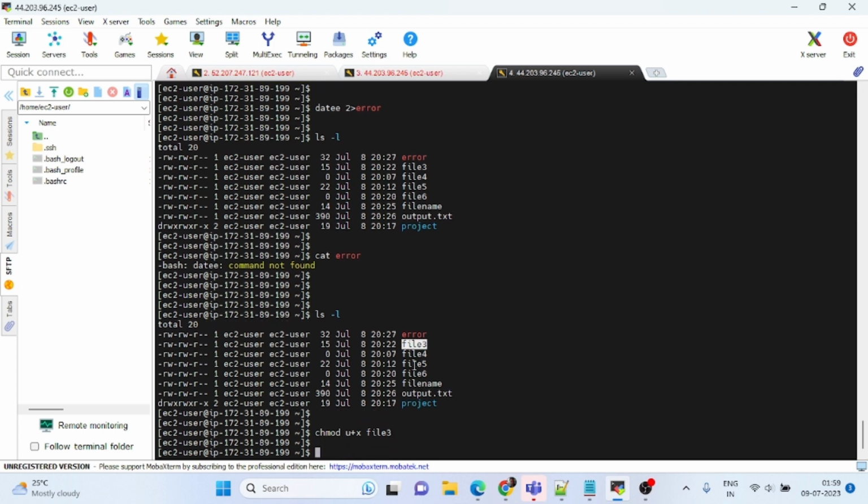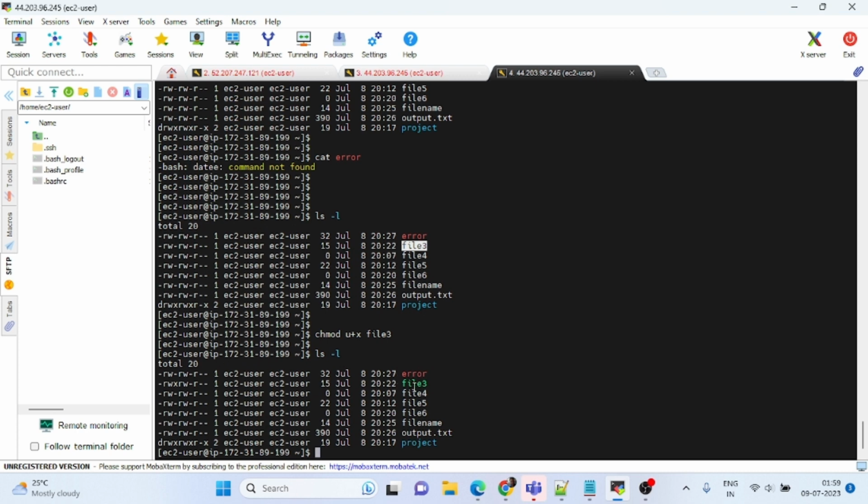Okay, now check it, ls -l. See, this file3 user, previously he didn't have execute permission, right now I provided execute permission. Okay, this is the execute permission. So these first three are called user, the next three are called group, and the next three are called other users.